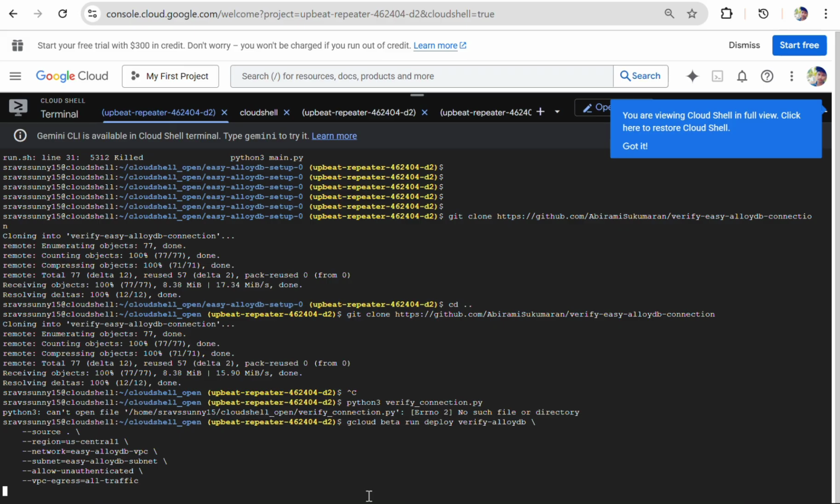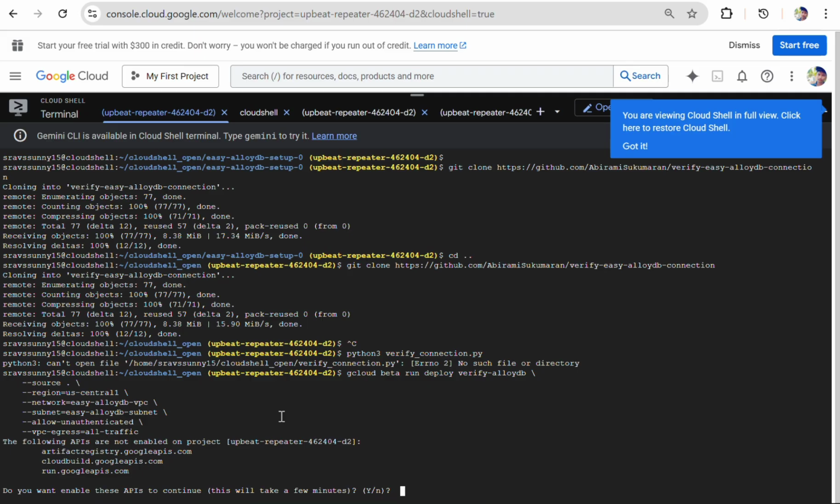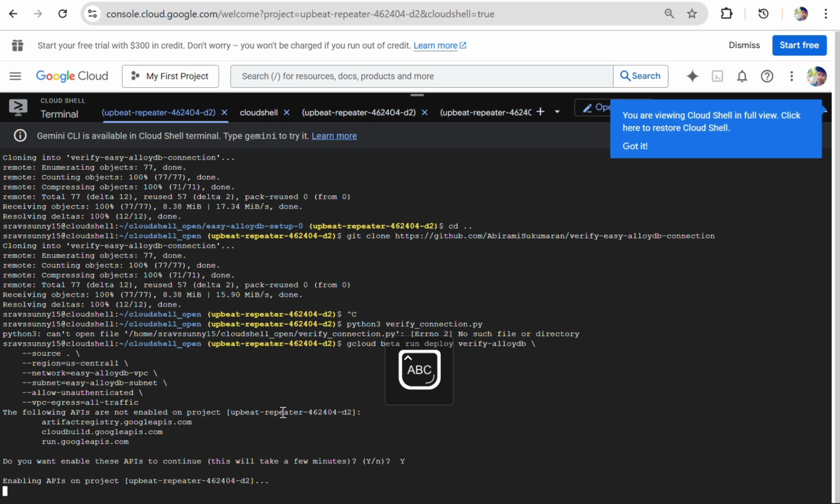Under the demo run, we have this data. Copy it from there and paste it here in the terminal. It will ask for yes or no. Click on yes. Wait for some time. It will take some time, please wait patiently.